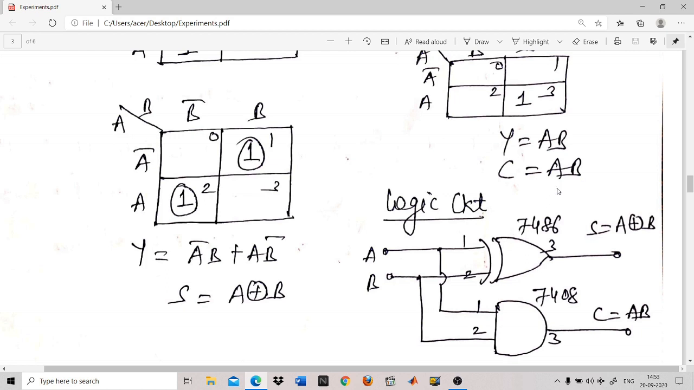Fine. So in 7486, we are using the first XOR gate. So this is pin number 1, pin number 2, and pin number 3 is your output. So you have placed a variable here, then a second variable, then the same inputs are given to the 7408, because you can see here that sum will be equal to A XOR B, and carry will be equal to A into B. Inputs are the same, so you have taken the same inputs here in the 7408, that is the AND IC. So now you have to implement this logic circuit using the Logic Circuit Simulator Pro.